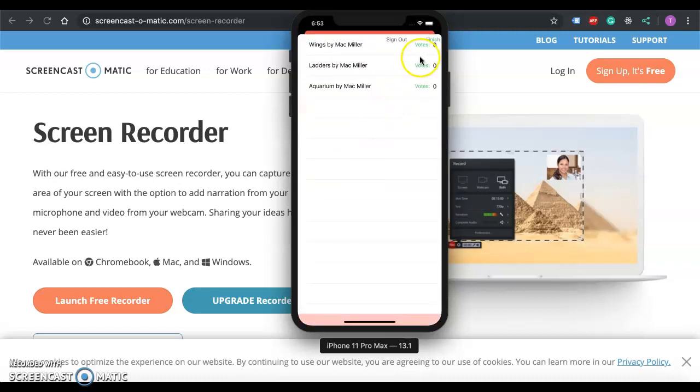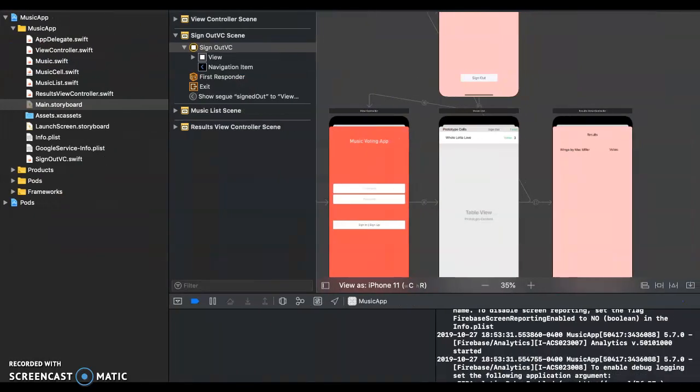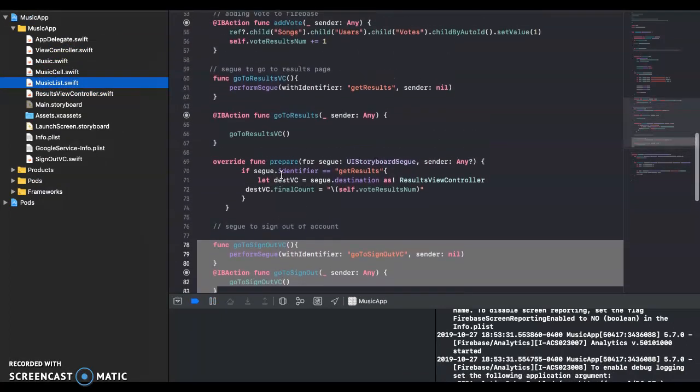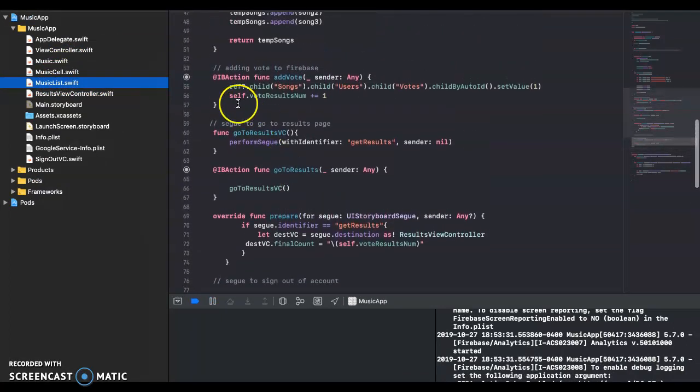Okay, so what's going to happen is when I click on vote, I voted for Wings by Mac Miller right here. That'll be 1. So you can tell that between these two classes, results view controller, the last one that we just saw right here, and the music list will be able to communicate by using the add vote function. When I click, you can see this left circle right here. That means that this function is connected with a UI element on the main storyboard file. So I clicked and dragged it over and connected it to that vote button.